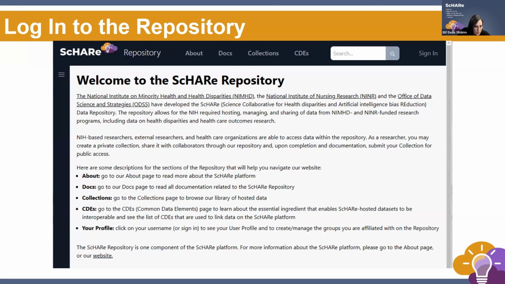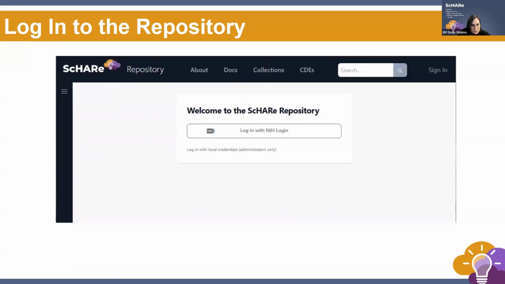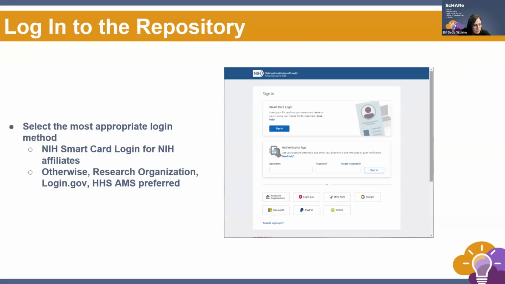Signing in to the repository is really straightforward. If you click on sign in, if you are in the test site, you will see the welcome page. Because we are using the test site today, this page shows NIH login only. But if you click on the login button, you will see different options. You can select the most appropriate login method for you, but today I'll sign in using my Google account. You can use the same Google account you signed in with for Terra.